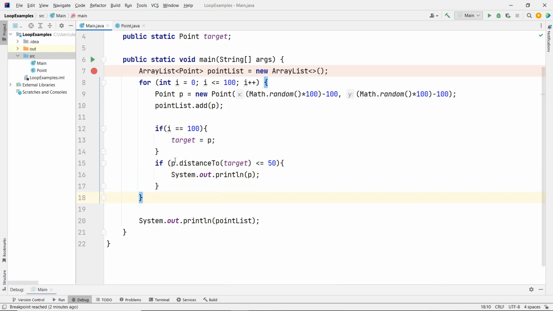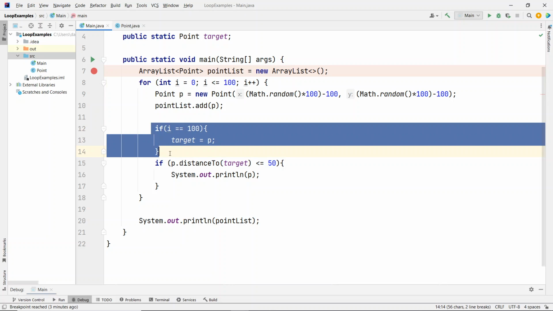The problem here is that we're going to try and run this line of code starting from the very first point we create, but we don't actually assign the target until we've created 100 points. And that's what was causing the null pointer exception in the last video. So let's step back. If the goal here is to create 100 point objects and then take the last point and display all of the other points that are close to it, we just have to have a second loop, because there's no way to go back in time in this one loop. It's a little bit weird to have if statements that test if your loop counter is a certain value, especially if it's the last value.